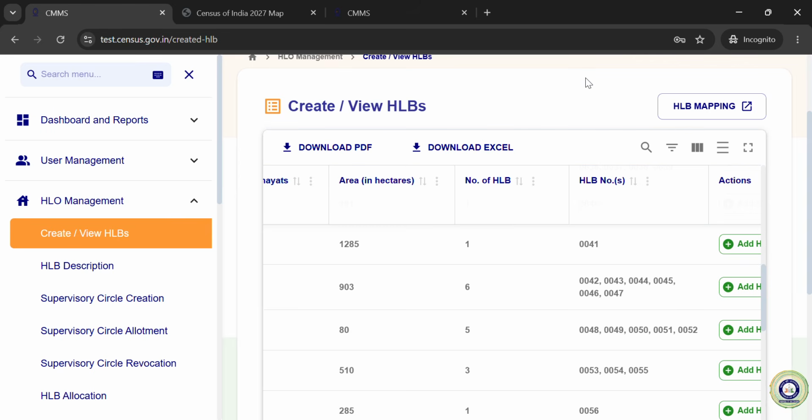So for that we will first log in to our CMMS portal. So this is our CMMS portal, where we can see that there is an HLB management menu. Under this drop down there is a create or view HLB menu. So after clicking on create or view HLB we will see this screen.